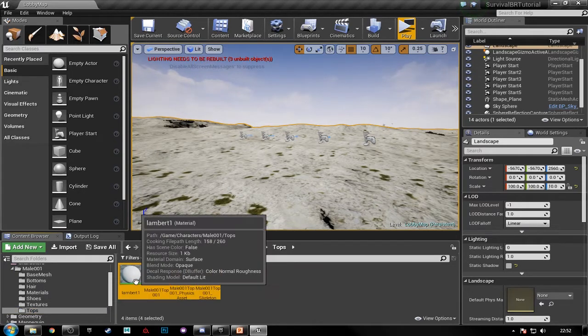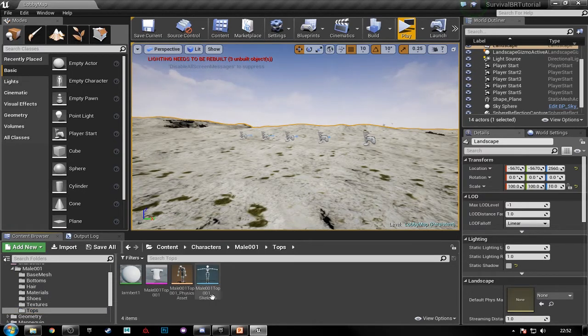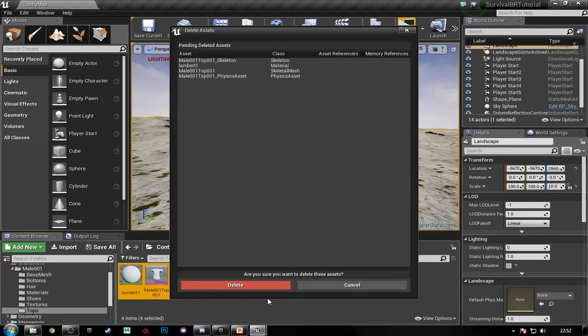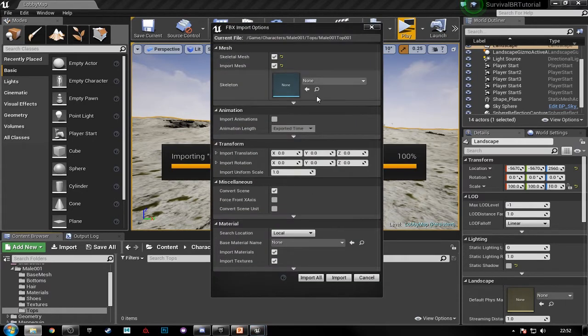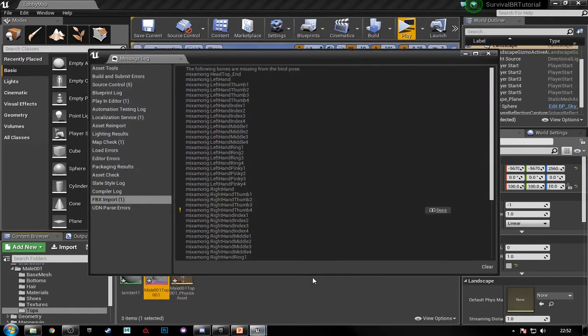So this has all been imported wrong. You can see we have a skeletal mesh. We want to use the one from the base character, so let's delete this and re-import the top. Okay, and let's just say the base mesh skeleton and import all.